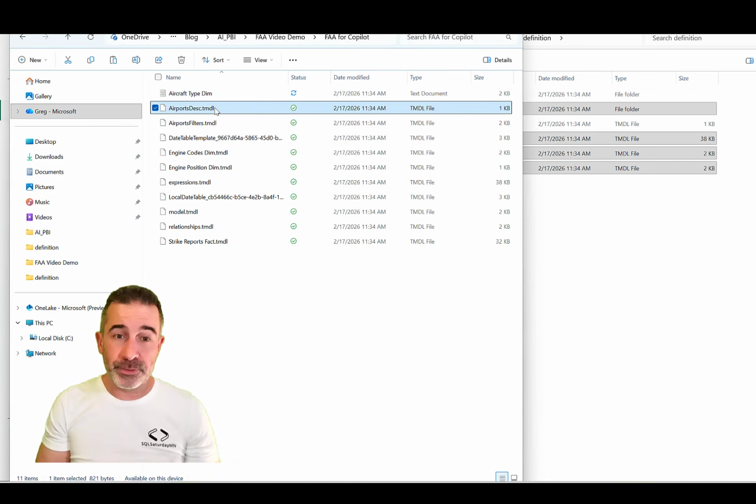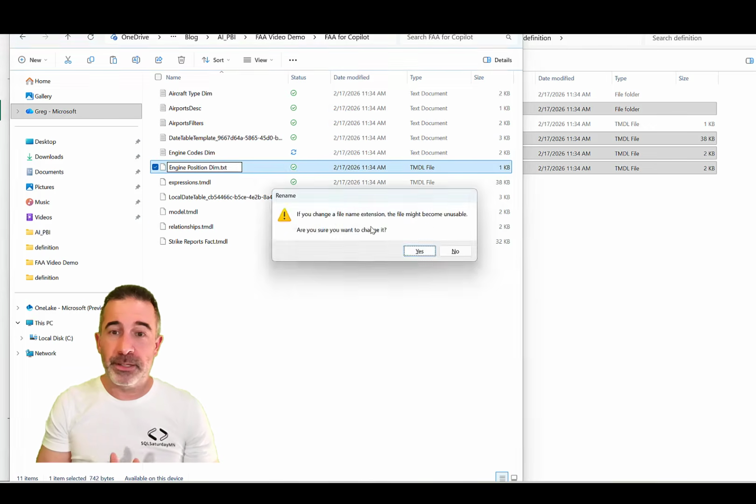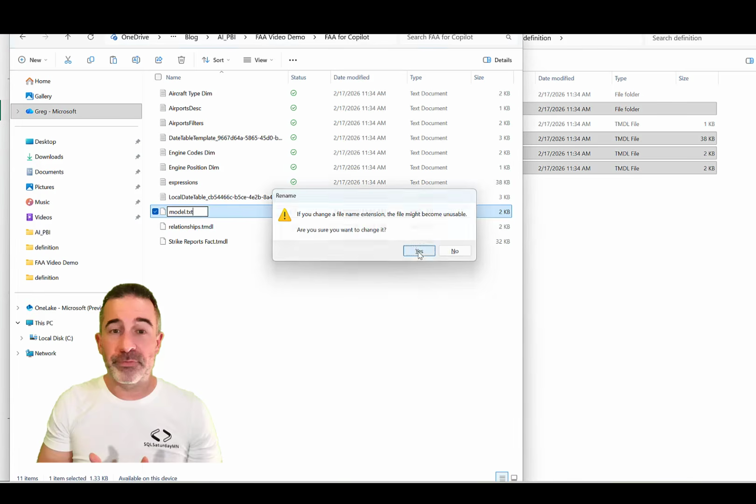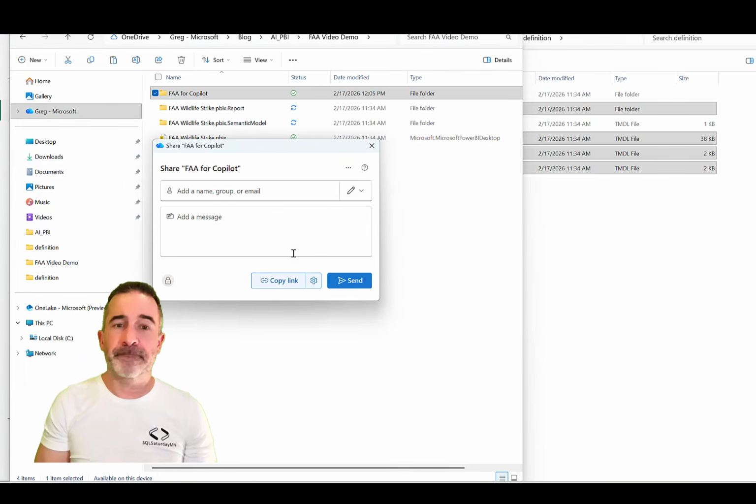Another good reason to use Copilot for this task is when you're using Copilot, it keeps all of your data within your tenant, so that if there's any sensitive data in these files, it's not getting outside of your security boundary. You can then copy a link to the folder containing those files.